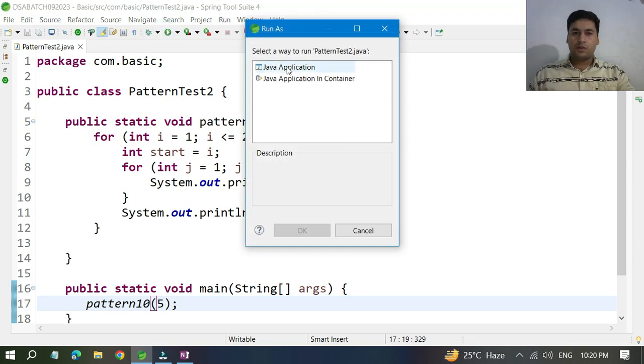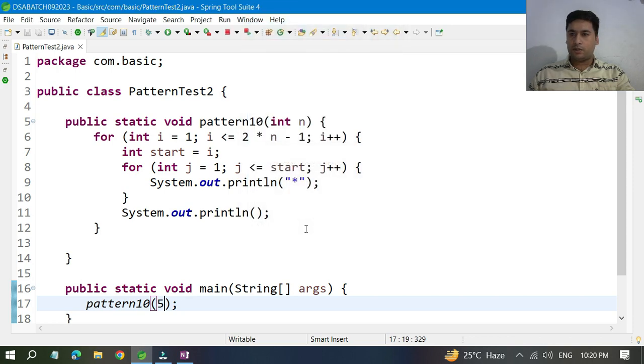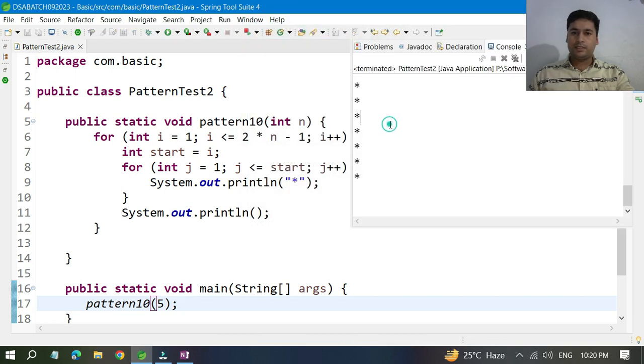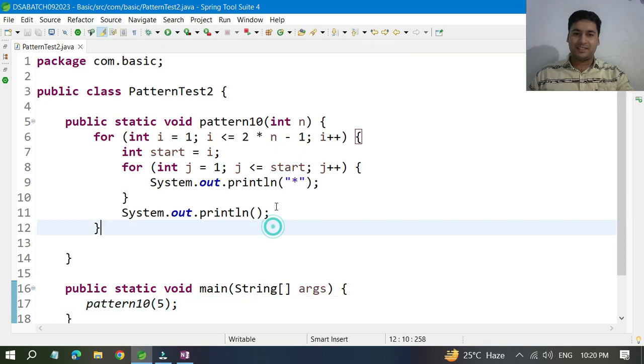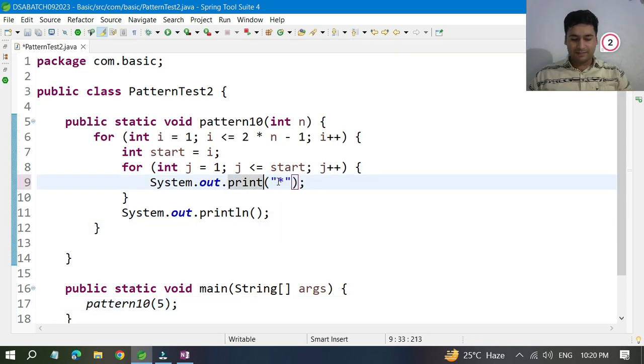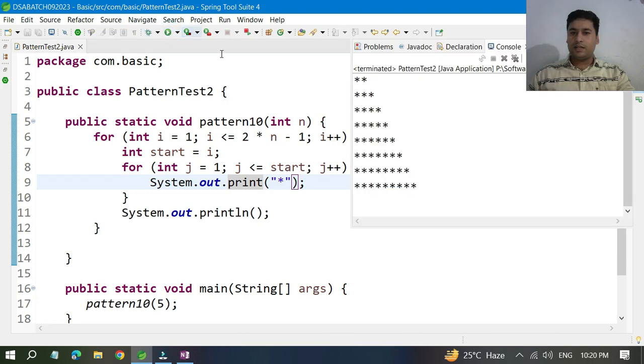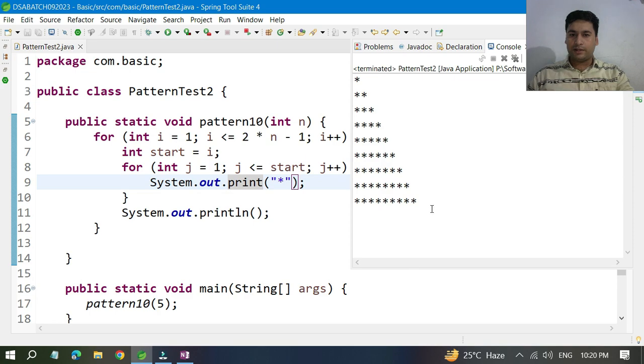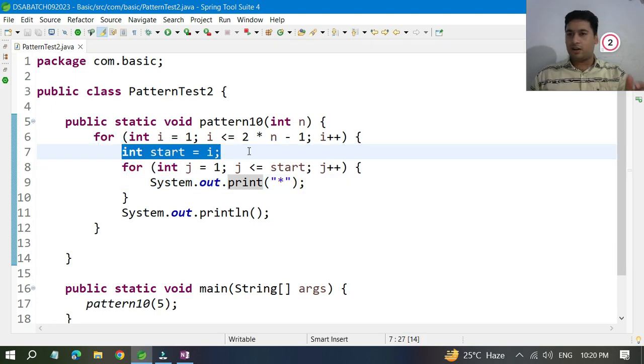Once you run it, you can see the output. This is the output, but I don't want this output, so remove this ln. By default it's given the ln. Once you run it, you can see the output is not similar to our case. What we want is up to 5 times, and after that we want reverse directions. So this is the start, and the start will always depend on the I.